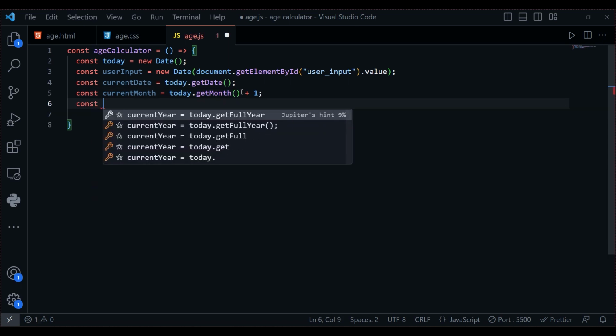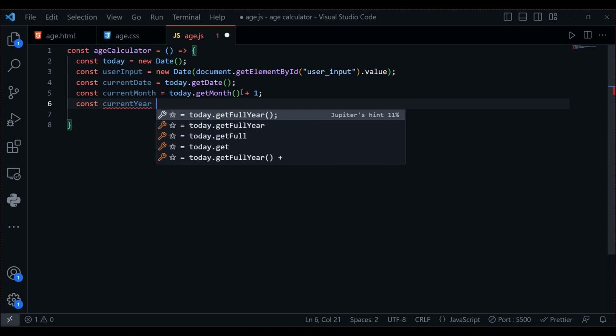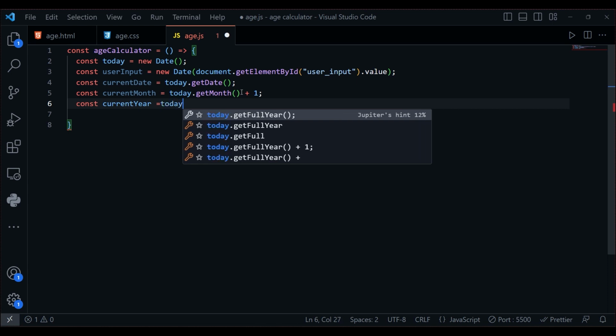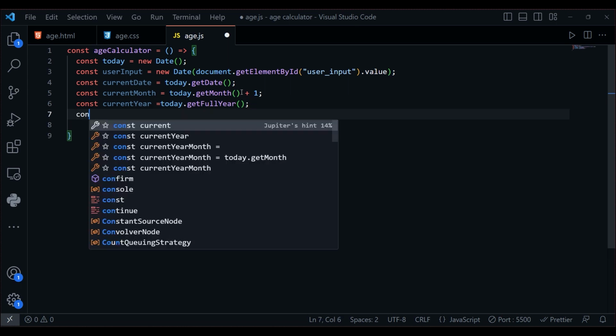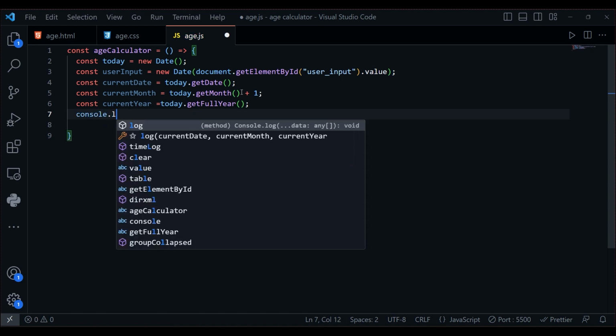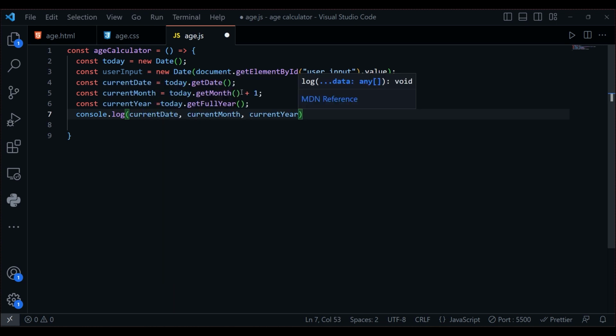Similarly, constant current year is equal to today dot getFullYear. The getFullYear is also a built-in method for date objects, and it returns a 4-digit year. So if we want to display the current date, month and year, we will write the console dot log method to display the current year, month and date.